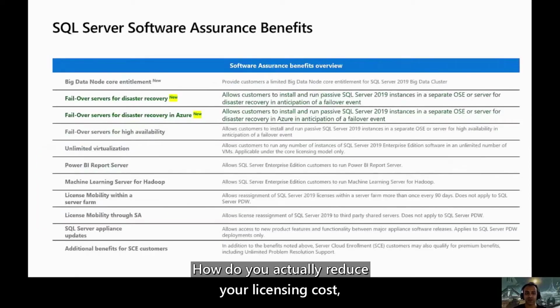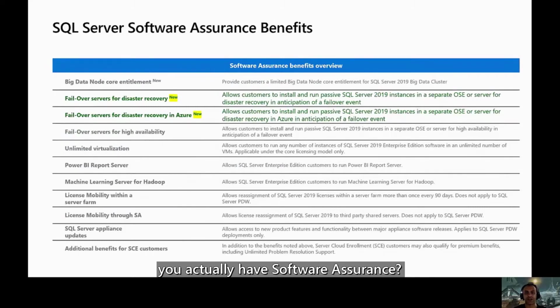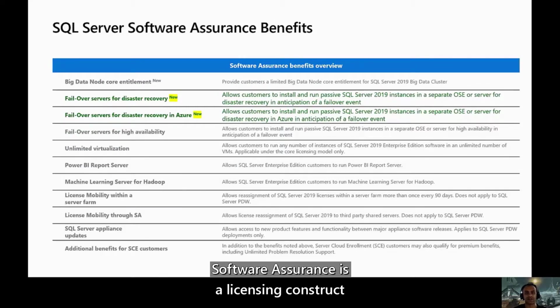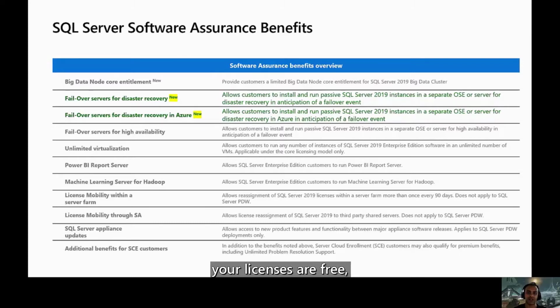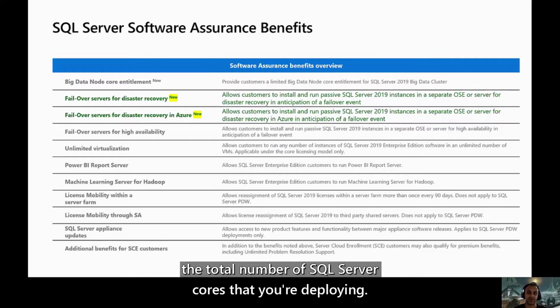So if you have one core of standard, you get one core of big data cluster core. So how do you actually reduce your licensing costs? And what's the real benefit if you actually have software assurance? Software assurance is a licensing construct where customers can choose to pay an annual fee to Microsoft to reduce their licensing spend. And why do I say reduce? Because software assurance gives you the host of benefits that you see in the table in front of you. What it actually does for you is it reduces the per core cost by allowing you to deploy more and more SQL servers in different configurations where a number of the high availability or disaster recovery licenses are free, which means with software assurance, you're paying less for the total number of SQL Server cores that you've deployed.